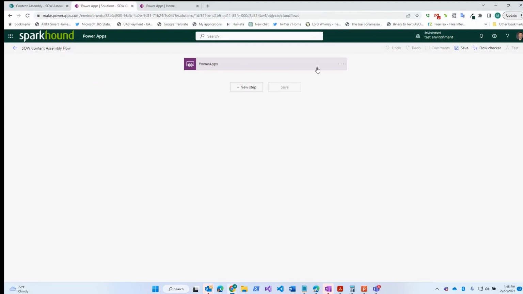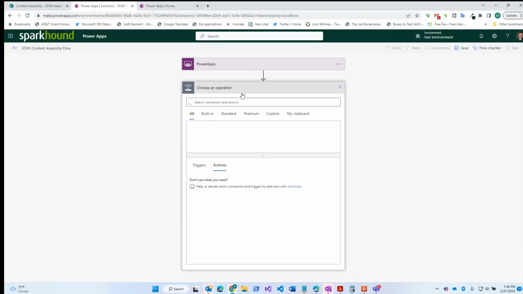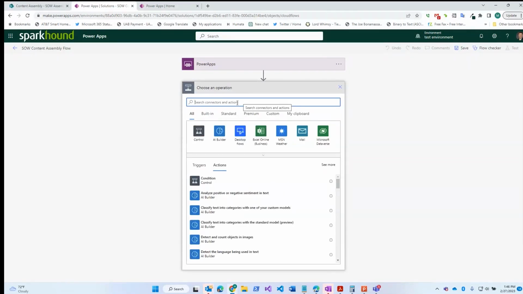All right, so here we have Power Apps. This is our trigger, and this is nothing more than something that says we're going to connect this into our Power App. So our next step as we get going here is to grab the row through Dataverse.